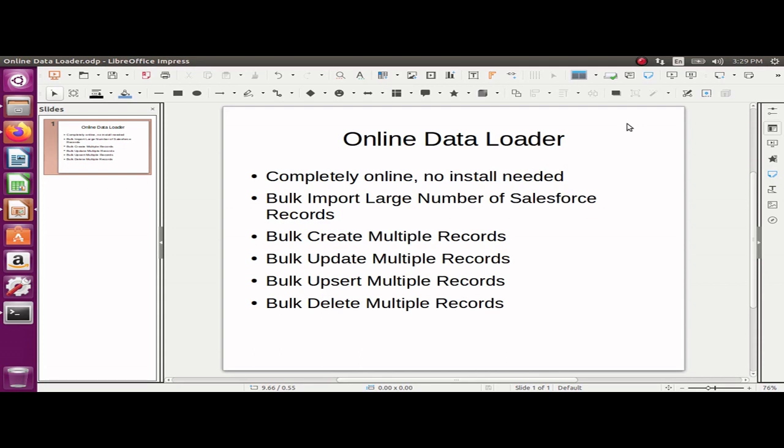Did you ever have to load multiple Salesforce records into your Salesforce org, whether you wanted to create, update, upsert or delete multiple records? Whether you are a Salesforce developer, administrator or release engineer, you might have faced a situation where you have to load a bunch of records into your Salesforce orgs, right? So what do you do in that case?